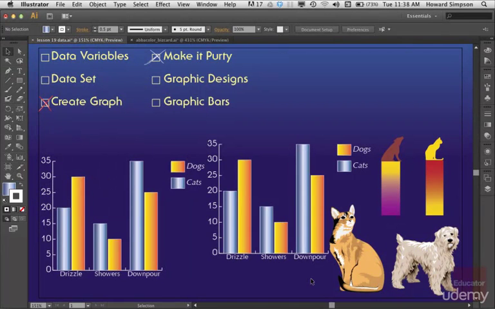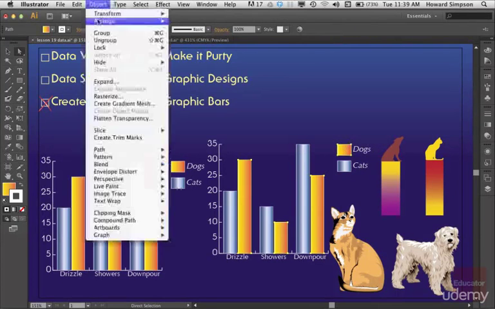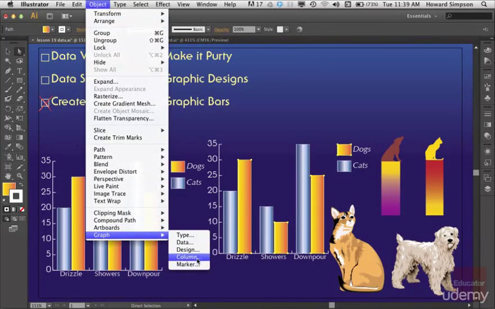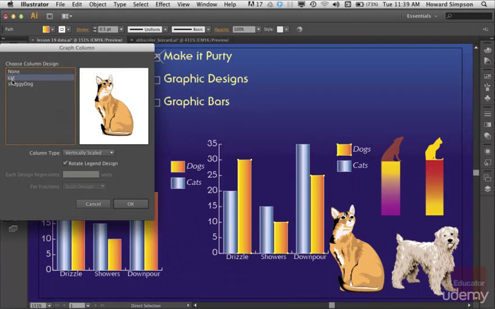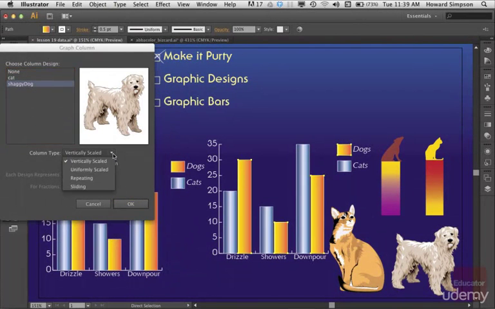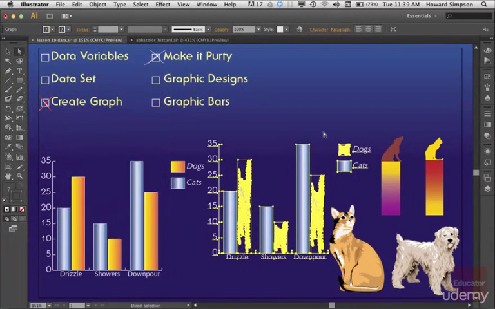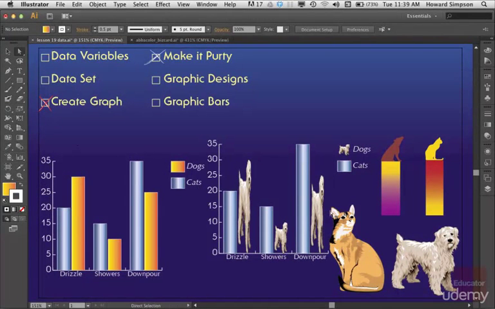Deselect. So once again, I'm going to go to my Direct Selection tool, hold down the Option key once, twice. Everything connected with that is selected. And I'm going to go up to Object, Graph, Column, and select dog. Select dog, and I'm going to leave it at vertically scale. I'm not going to rotate the legend. So let's just see what happens. Okay, when it's vertically scaled, it does not look good at all. So that's not what I want to do.